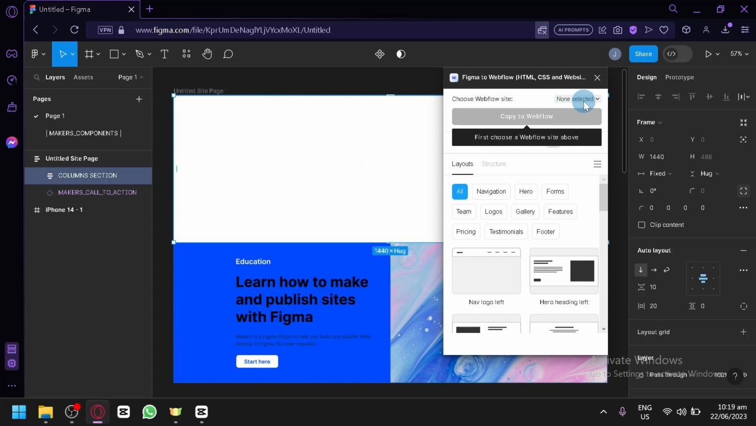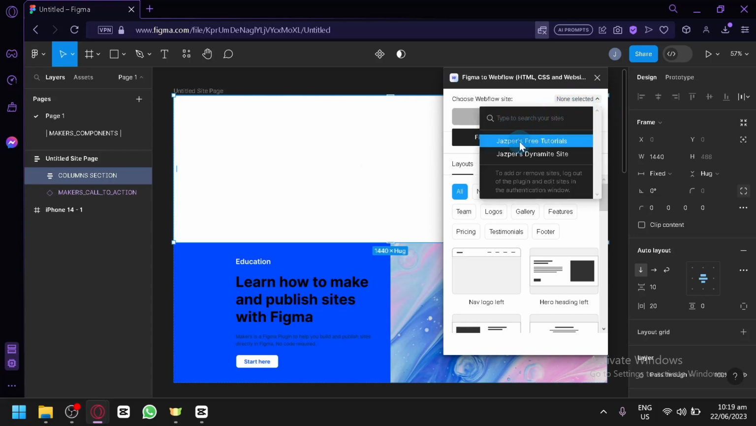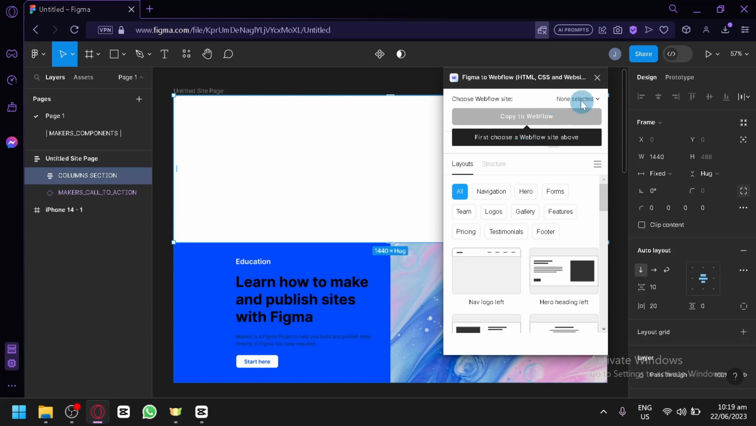You're simply going to select the Webflow site that you have. If you log into your Webflow, you will have different sites over here. You're going to select it over here. I suggest that you create a new Webflow site with nothing in it so that you could copy your Figma design to Webflow and simply click on copy to Webflow.